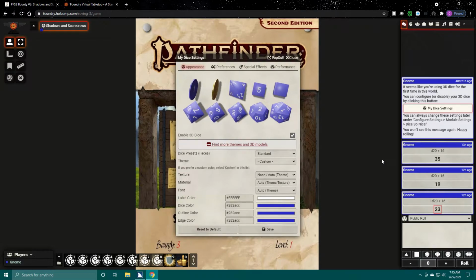But the problems, of course, are that the chat window, when you roll, doesn't work. Combo box public roll. It should go ahead and give you the dice number when you roll, and it doesn't. D20 plus 16. Enter.